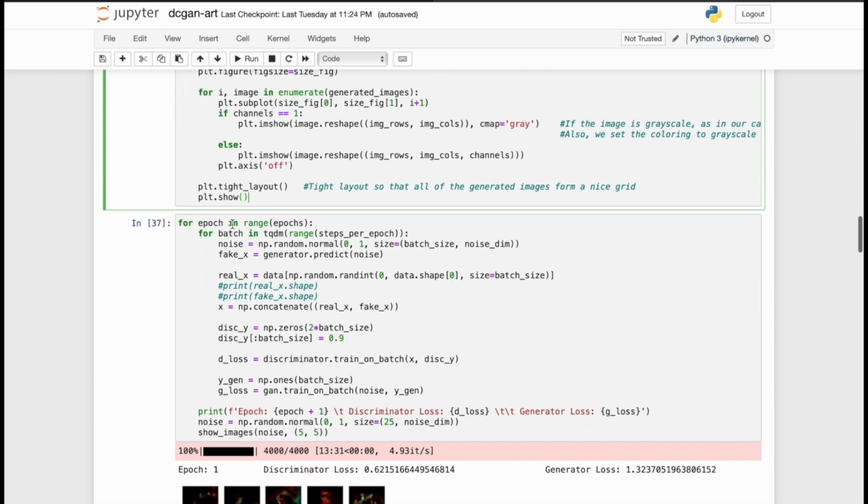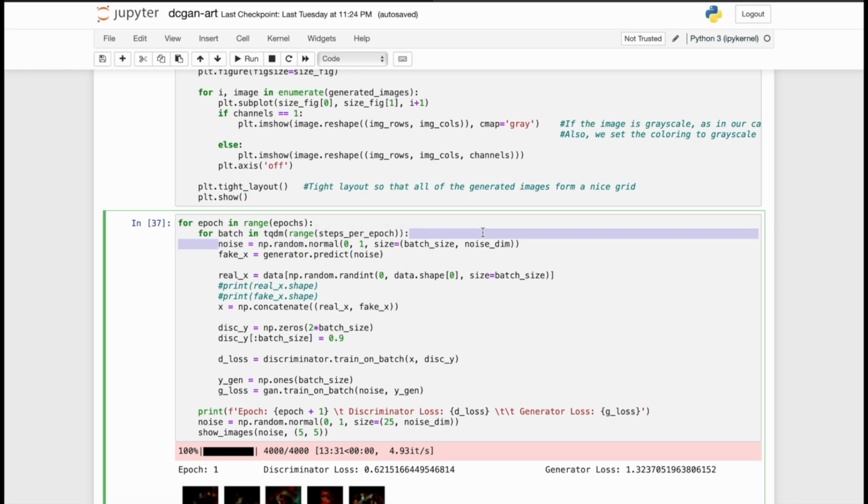All right. So coming to the training part, for epoch in range epoch, so that it goes through each epoch, and for batch in range steps per epoch. So in each epoch, there'll be 4,000 steps to train, and in each step, there'll be 16 images that are taken in one go to train the model. We are creating a normal distribution for our noise with the size as batch size 16 and noise dimension 100. So that means 16 images of each of size 100. We are sending this noise to generator.predict to create fake images.